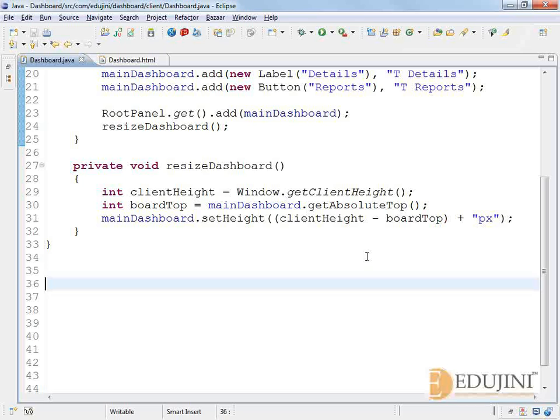So we call this function in the method on module load. We resize it according to whatever is the window height. So whatever is the window height minus whatever is my top will be my height. But this will work only once during loading. We need to do it every time the window is resized.